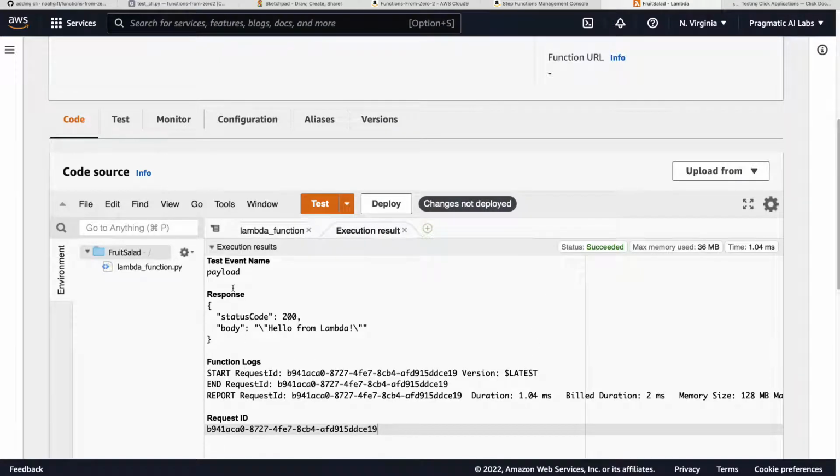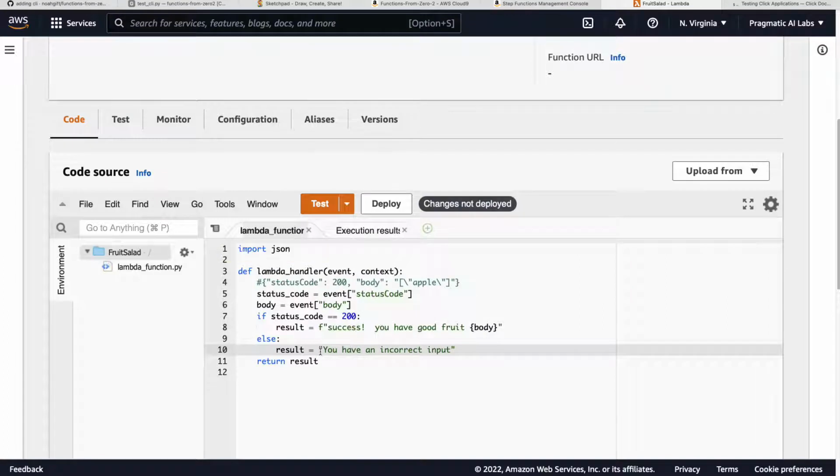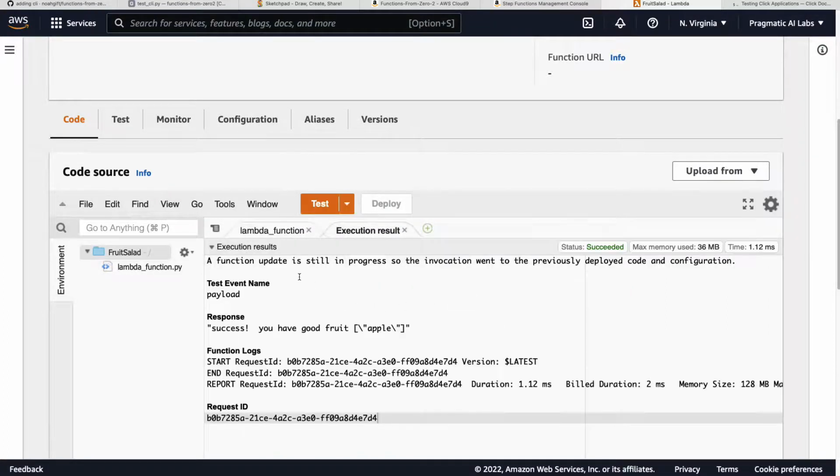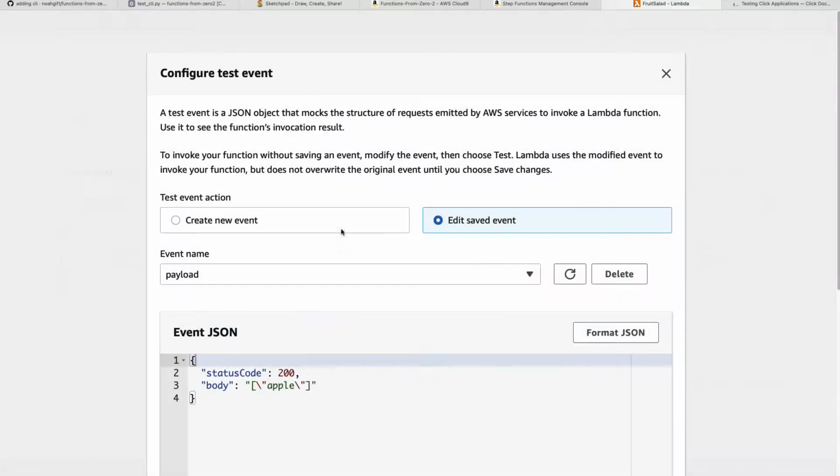And if we go through and we test this out, notice that it didn't do anything because I didn't deploy it. So I need to deploy this function. There we go. Once I deploy it, then I can test it out. And there we go. We could say success, you have good fruit. So this is pretty close to what we need to do.